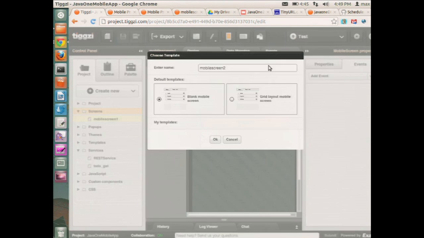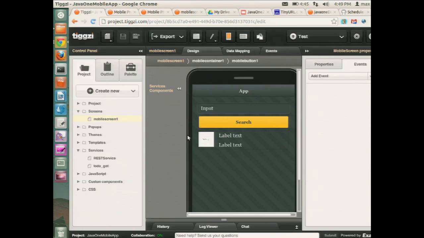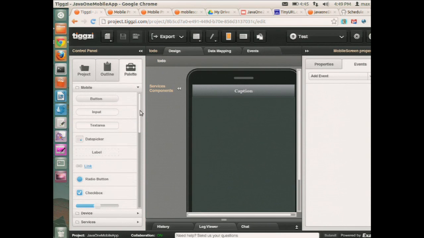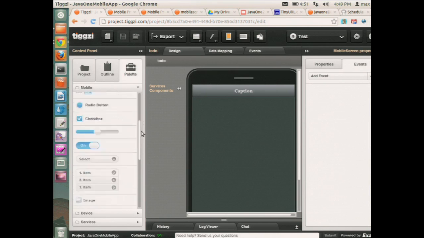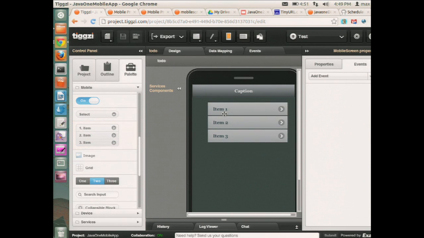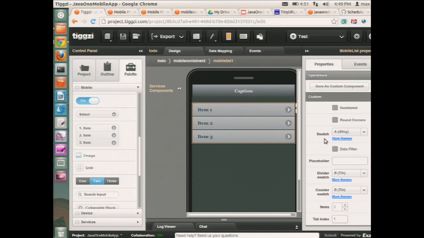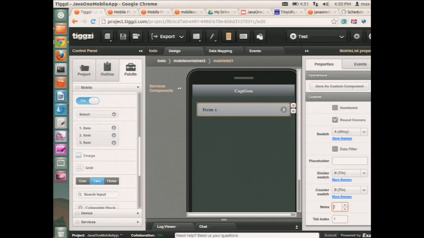We'll create a new page, and we'll call this to-do. And let's use another component. We'll get a list component, and we're going to make this front corner so it looks better. Now, because I'm going to be iterating over items, I don't need all 3, so I actually just need one.